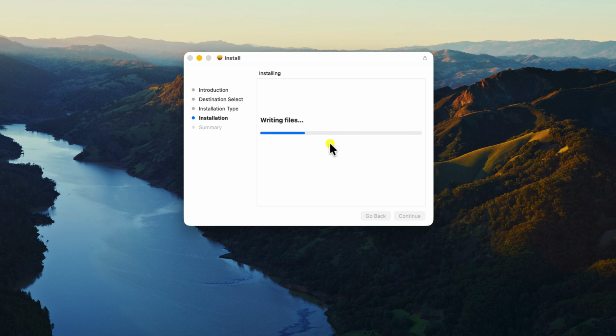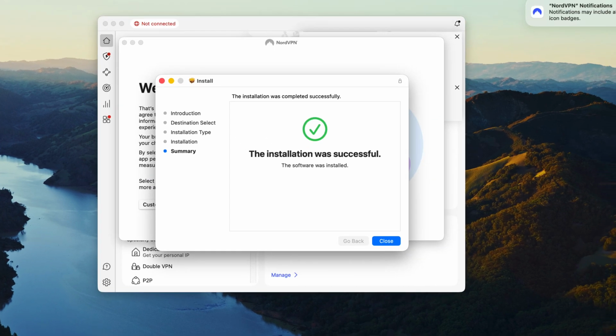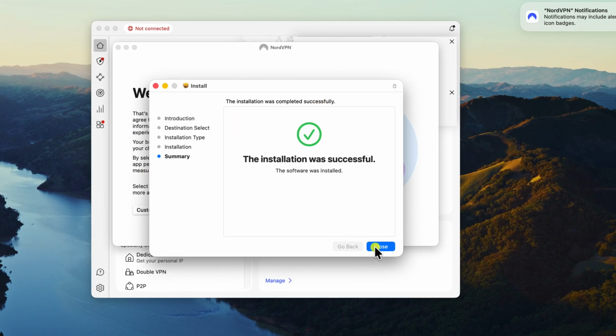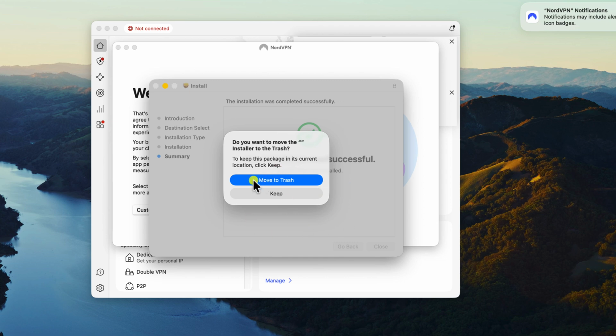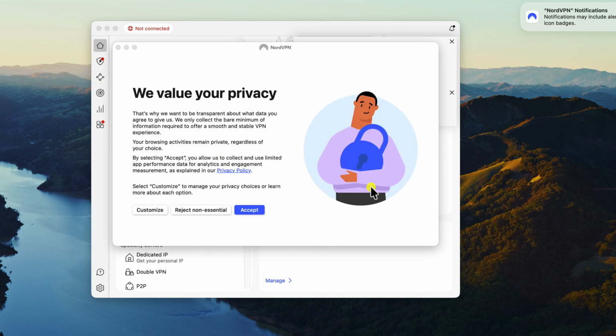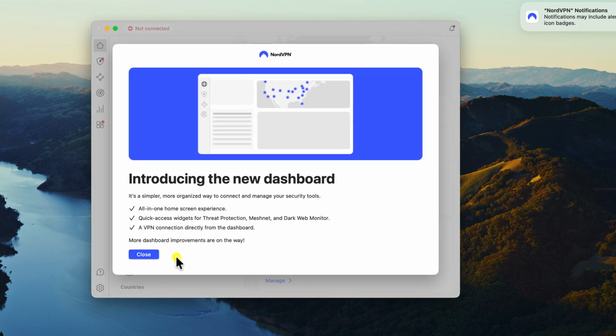Now wait for the installation process to complete. Once done, simply close the window. Now if you want to delete the installer file, simply click on Move to Trash. Now you will get this kind of window. Here simply click on Accept. Then click on the Close button to close the window.